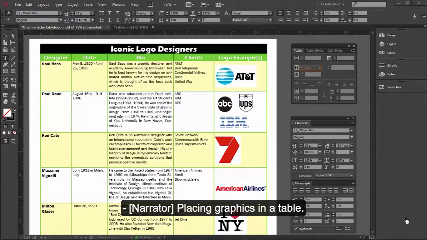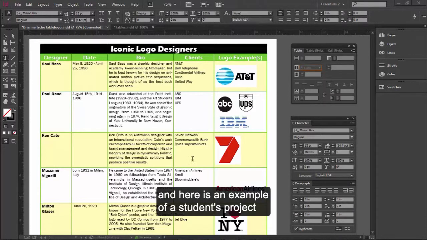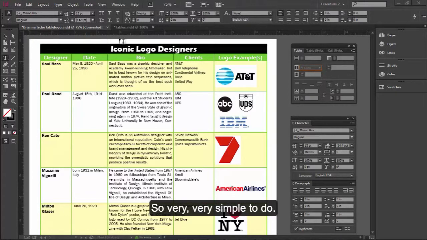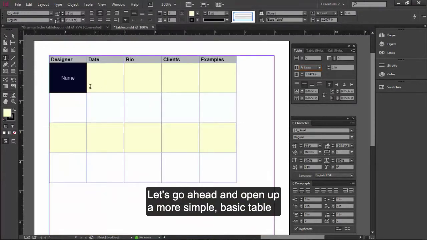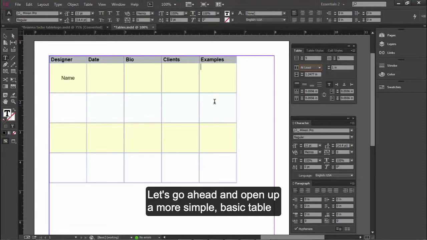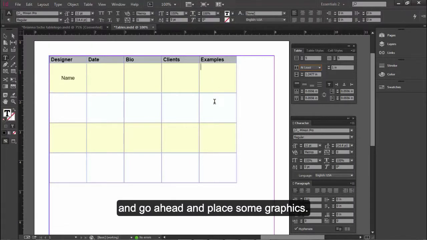Placing graphics in a table. So we can place graphics in a table, and here's an example of a student's project where she did place some graphics inside of this table. So very, very simple to do. Let's go ahead and open up a more simple basic table and place some graphics.